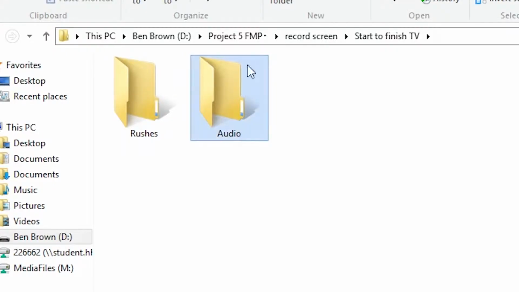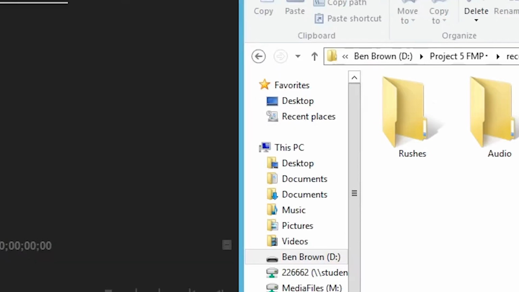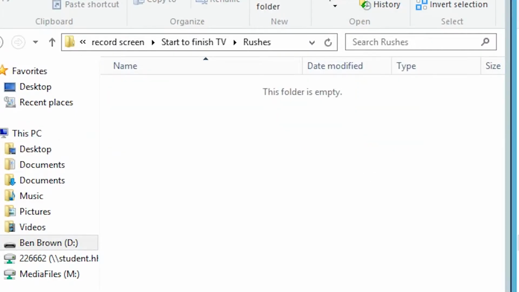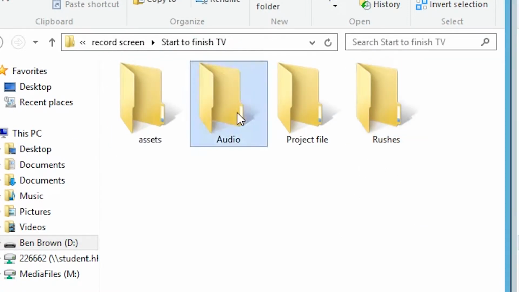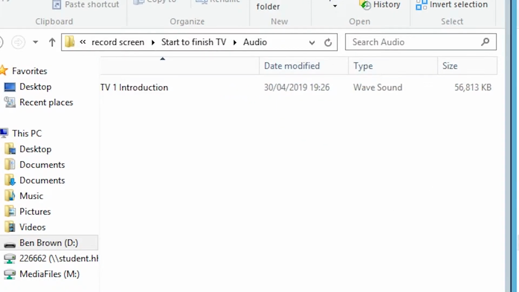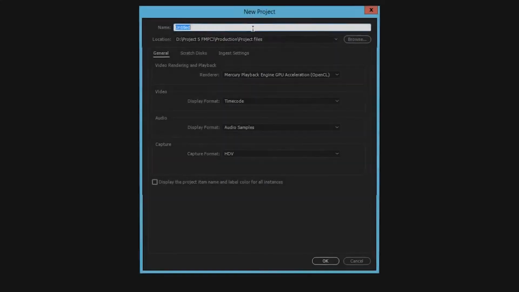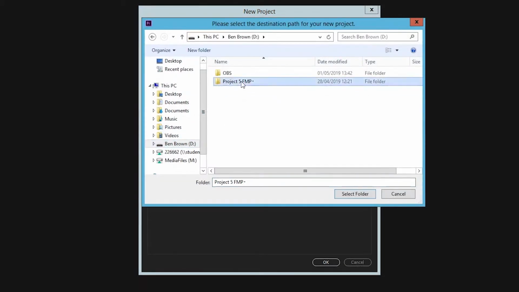Make a folder called the name of the project. Inside that, create 4 subfolders named Rushes for all the video from your camera, Audio for all your audio that was recorded separately, Assets, this is for anything else like graphics and other elements, and Project Files. This is where your editing software save file will be and all its additional metadata. Be sure when you're creating your project to set it up here so it's all in the same place.